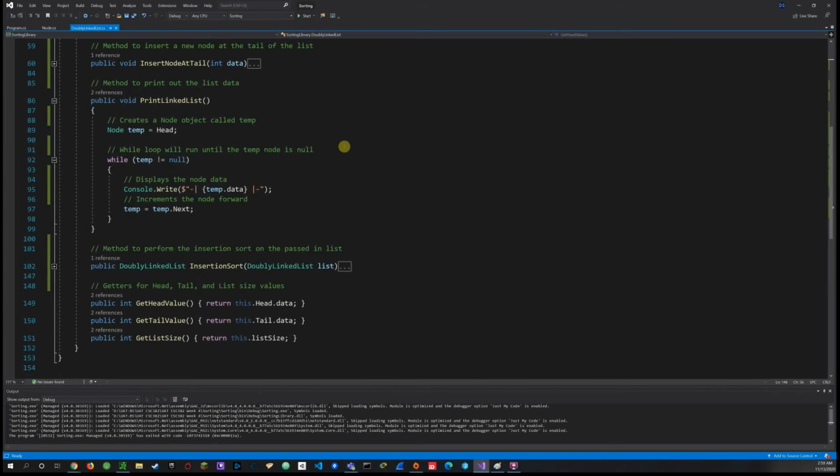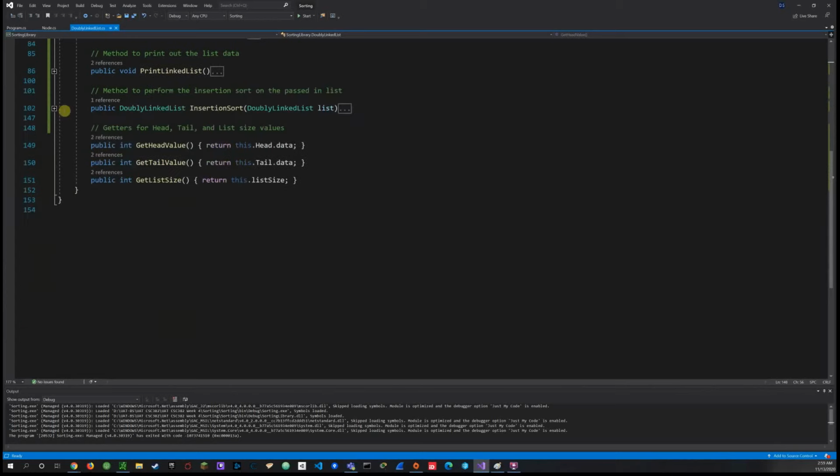Here we have my print linked list method. This is just going to go through the list. So we create a temp object and set it to the head value. While temp does not equal null, we're going to write the data for that node and then increment to the next node. And this will continue to loop until it's gone through the whole list.